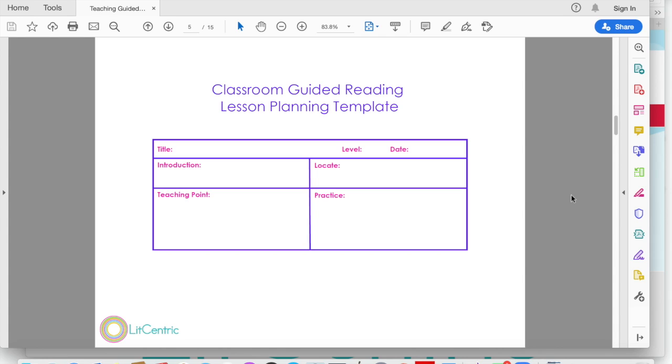Then after we read are the last two boxes, the teaching point. That generally comes from one of the strategic actions that we want readers to take, like monitoring or inferring or analyzing, something like that. And that's also where our discussion happens during that time. And the last part is practice, and this usually alternates between word work and writing. Okay, so that's the basic structure, but we know that guided reading is not going to look the same right now.